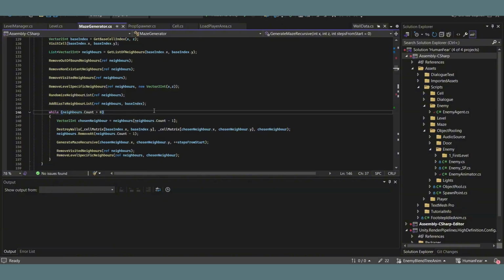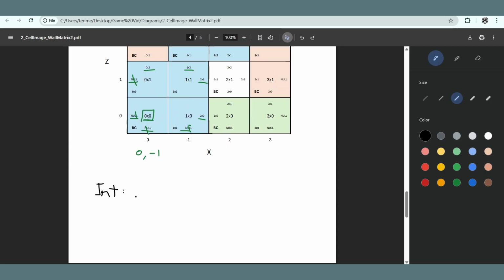But now what we have is a list of all of the neighboring nodes that are within the matrix and have not been visited. I've decided to take the one at the end of the list first. It's randomized, so in theory it wouldn't matter, but here we're removing from the end of the list each time, so there is a good reason for it. But we select this chosen neighbor. Here the vector2 int is similar to a normal integer, but where a normal integer could have just one number like 1, 2, 3, the vector2 integer has two numbers within it.